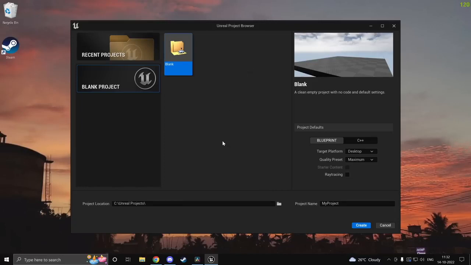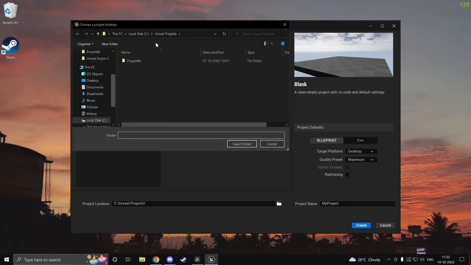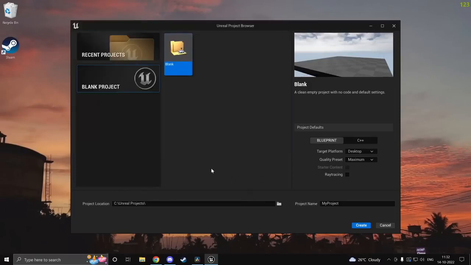And a couple of noteworthy things. Two things actually. The first thing is the project location. I always suggest having an Unreal projects folder in your solid state drive and maybe move them to a secondary drive if you're not working on them.